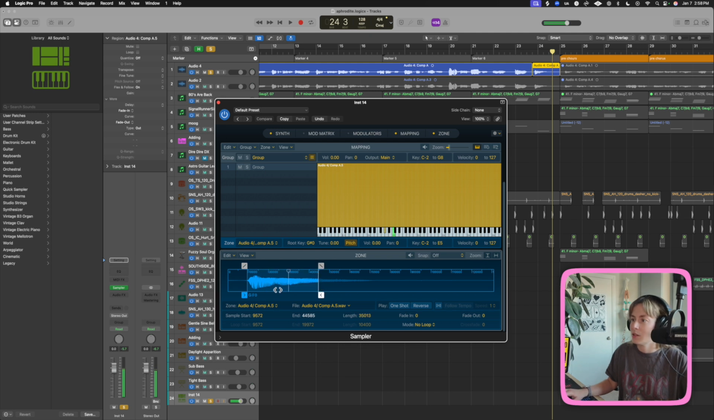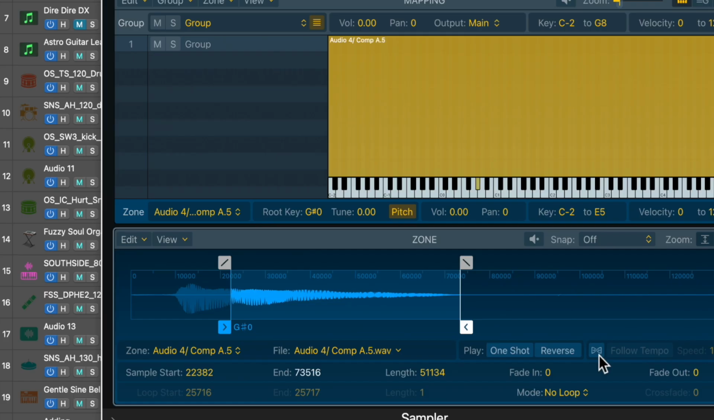So let's see. And then if you click this button, it will actually follow tempo, so it won't speed up when you go higher or slow down when you go lower.